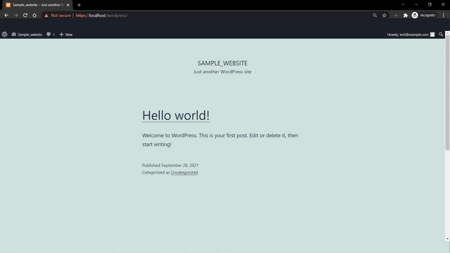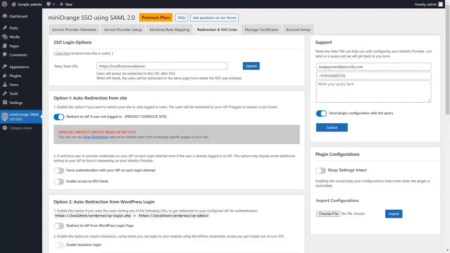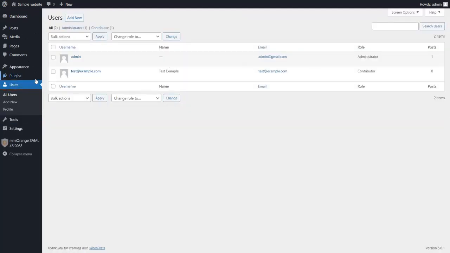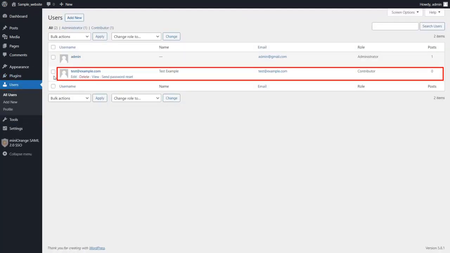We can check this by going back to the admin dashboard. Click on the Users tab. We will be able to see the attributes that are mapped according to the attribute mapping as configured, and the default role as a contributor in the role mapping. These attributes will be updated every time a user performs the SSO.